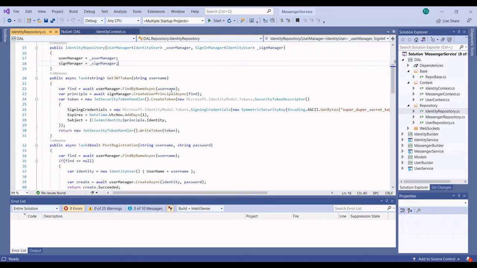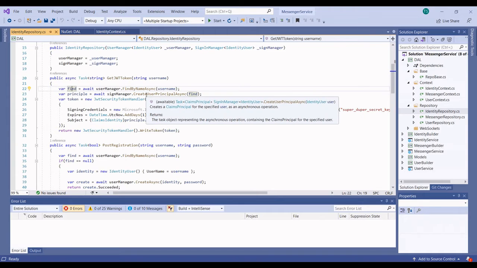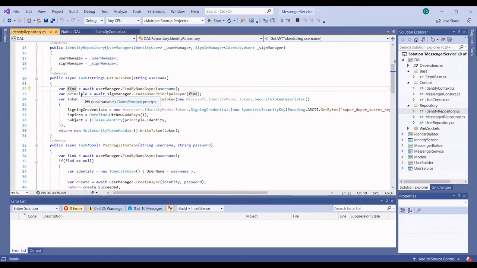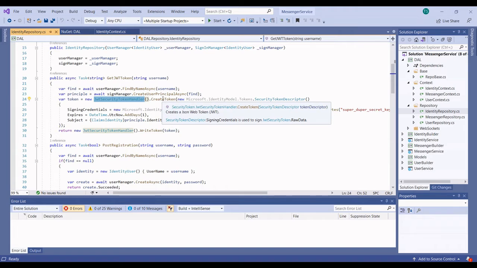So in order to do that, we need to grab the user. So this would be IdentityUser here. And we need to create a claims principal object by using the SignInManager CreateUserPrincipalAsync. And this will create basically a faux logged in user. And then we're going to create our token by using this JwtSecurityTokenHandler CreateToken class.